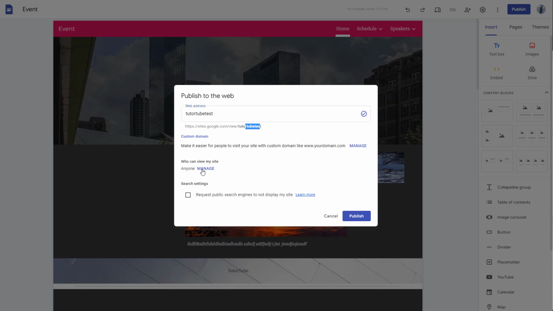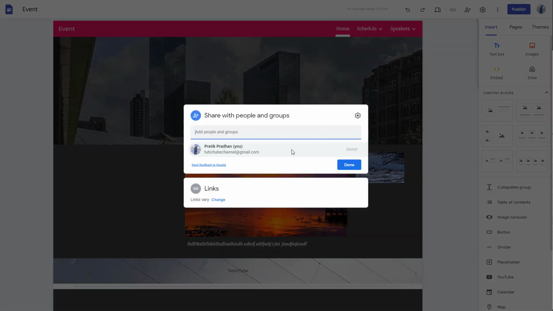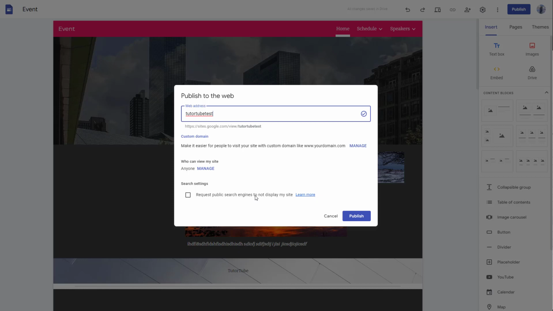web address. So here it says who can view my site. So right now it says anyone. So you can change the permission over here as well. And you can change it to only people that you want to have certain access to. But I'm not going to work with this right here. I want to make my site public.